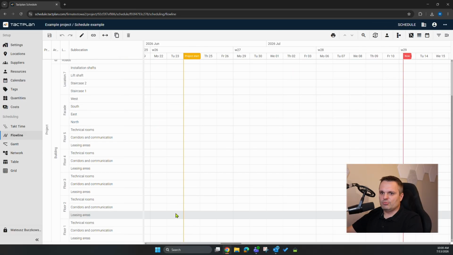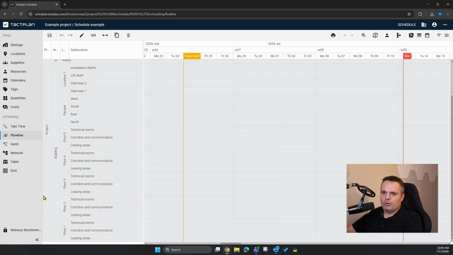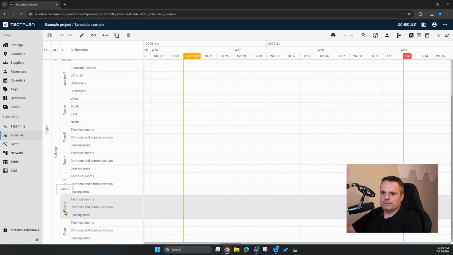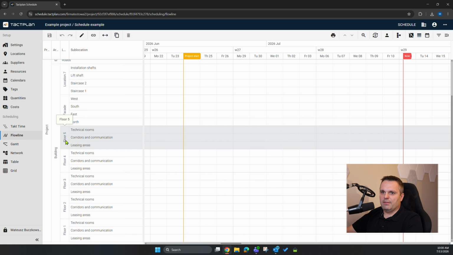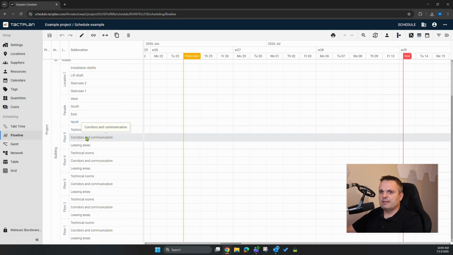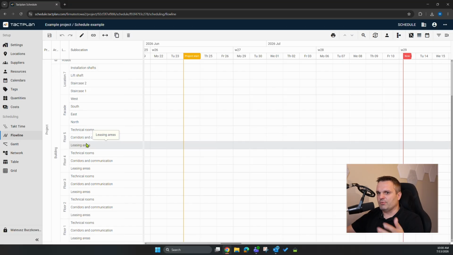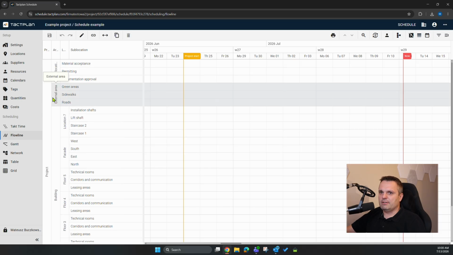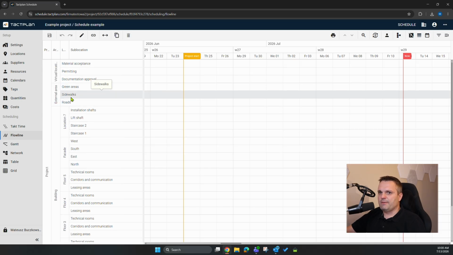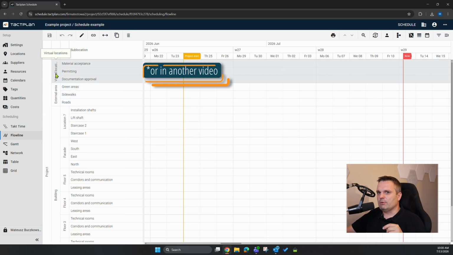This is our location breakdown structure, which we created during our last session. Our project has one building divided into several floors, and those floors we have divided into different types of sub-areas depending on the function and the types of works to be conducted in those areas. Then we have external areas with roads and sidewalks, and virtual locations, which I will talk about a little more in a second.